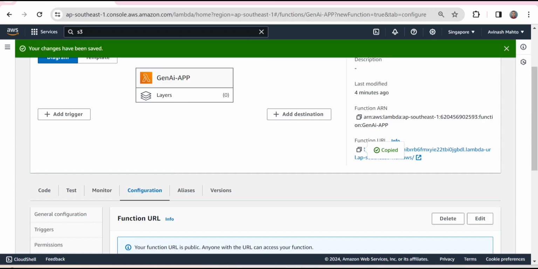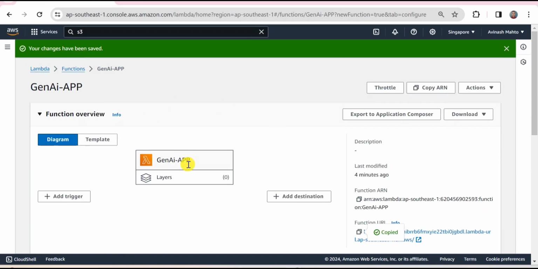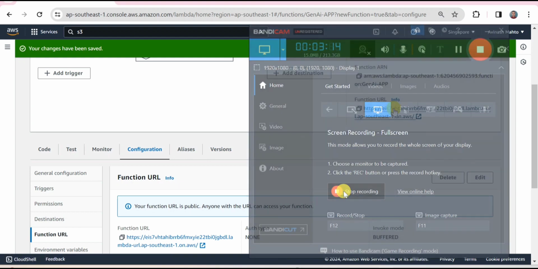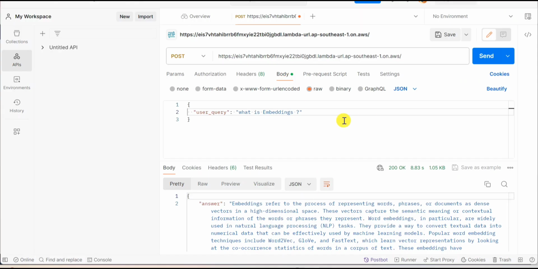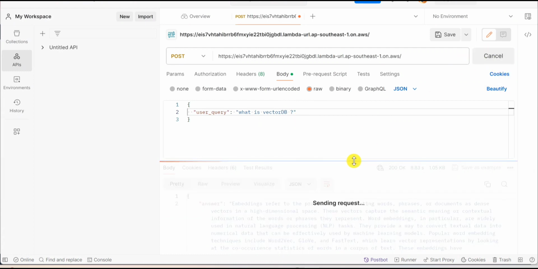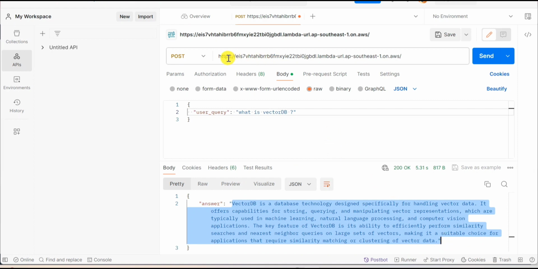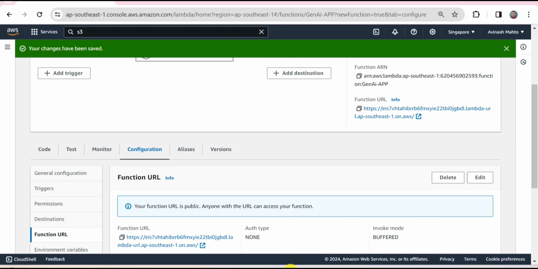we are successfully able to invoke this Lambda function through this function URL. Okay, this function URL. Now check some different query, and this time we are going to ask what is vector db. What is vector db? Okay, so now we are getting the response successfully. It means this function URL is perfectly invoking this Lambda function.